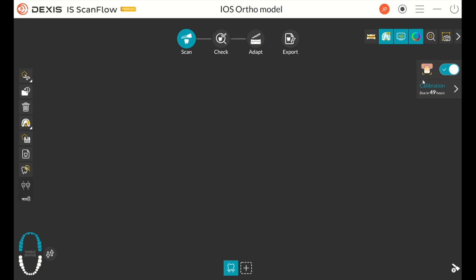And then information about calibration. Actually it's a calibration only for shade matching, not scanner calibration, because our scanners don't require calibration, so you don't need to calibrate them on your own. Basically they're auto calibrated.